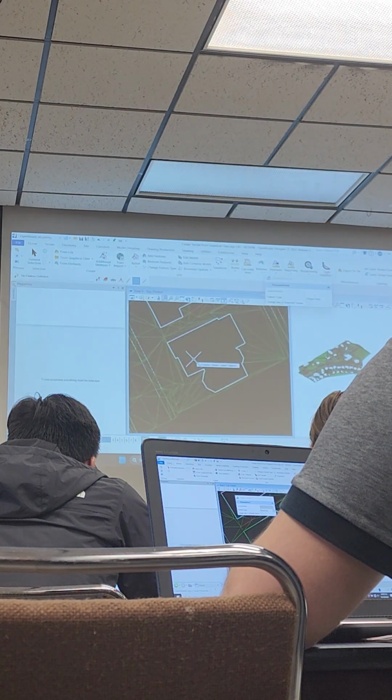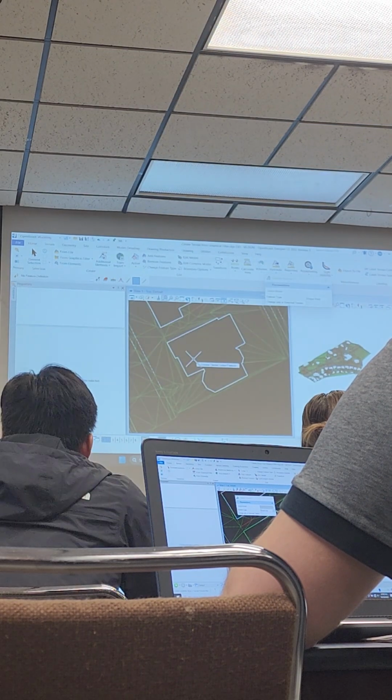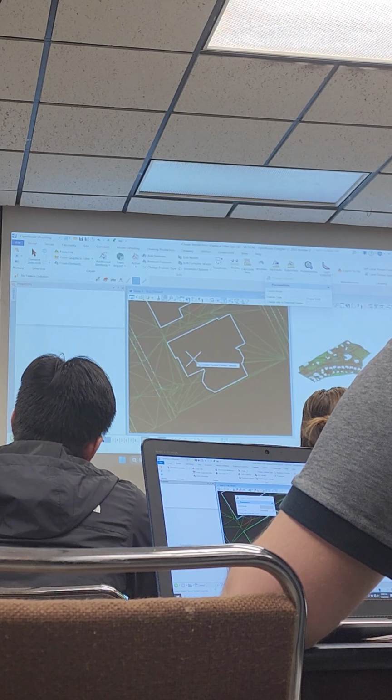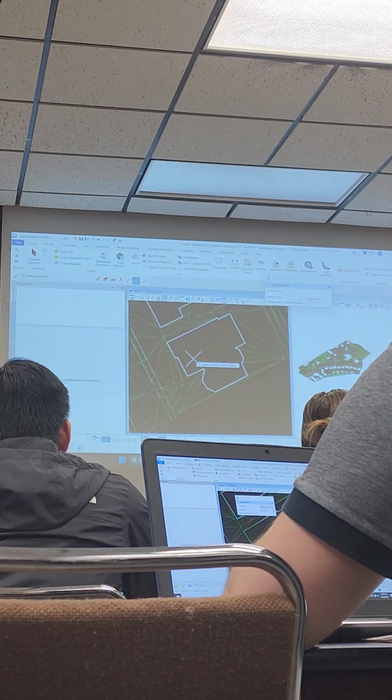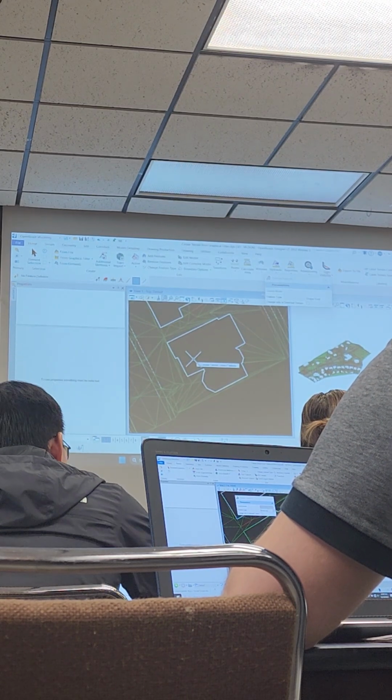Now I have seen where the change feature does not work. And so what I will do is I'll first remove it from the terrain, and then I'll go and just re-add it as a different feature, and that always does work.